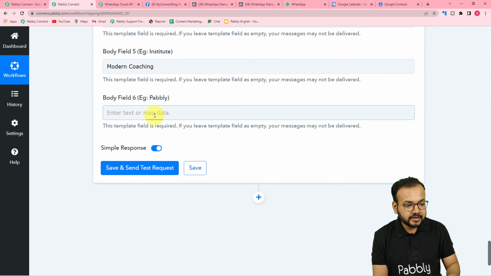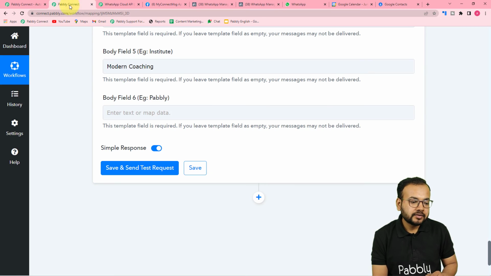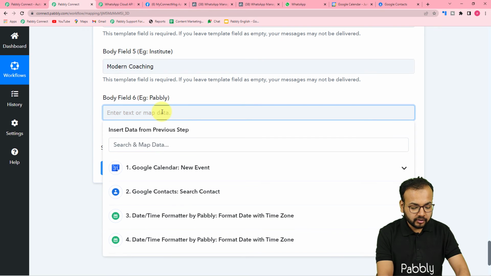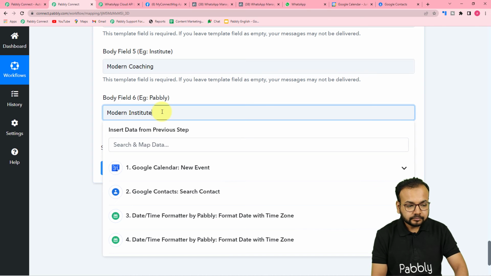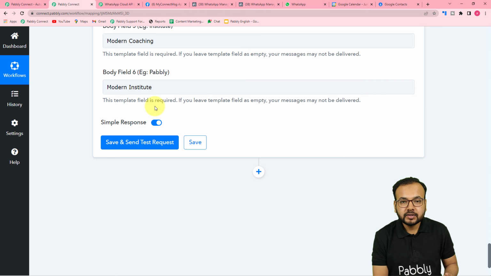And here in the next body field, let me check what we should enter on the last. Okay, right. So here I'm entering the name of my coaching only. So it will appear. Let me show you how it is going to appear in a new message. Alright, so we are done mapping and filling the details of the body fields.